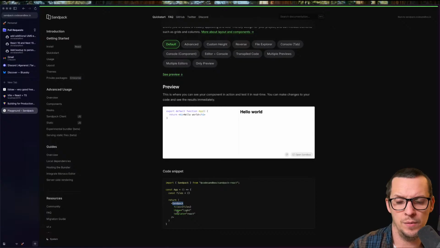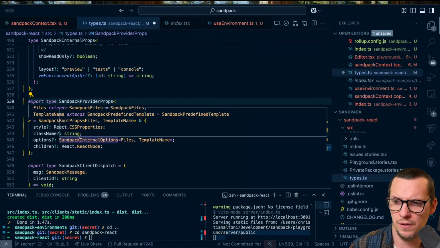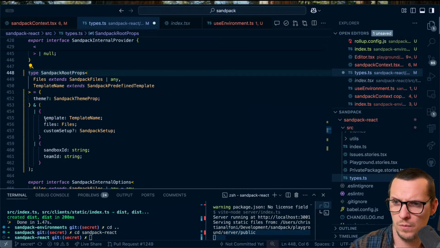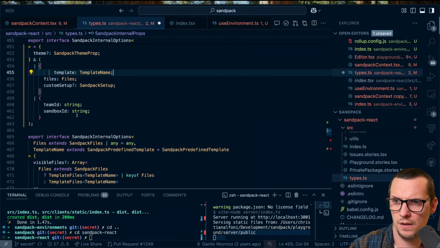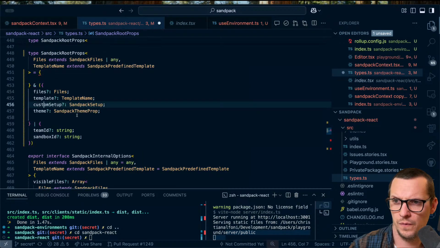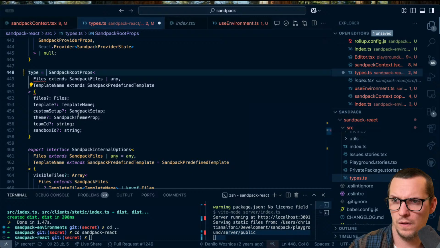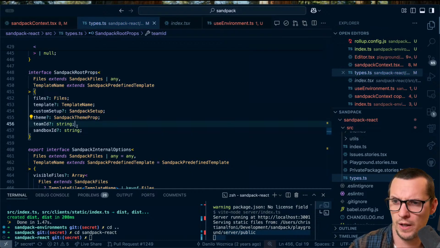Yeah, I think it needs to be its own provider. So yeah, we're gonna do a quick thing here. We're just gonna do sandbox props. Yeah, let's just revert all of this. I'm not sure why it's optional to have files and template.